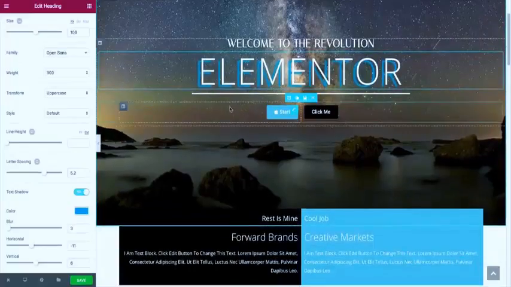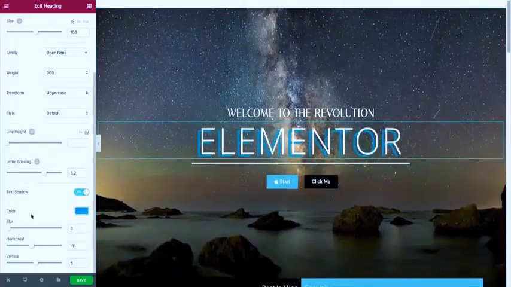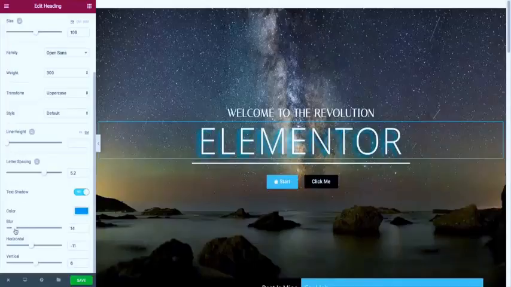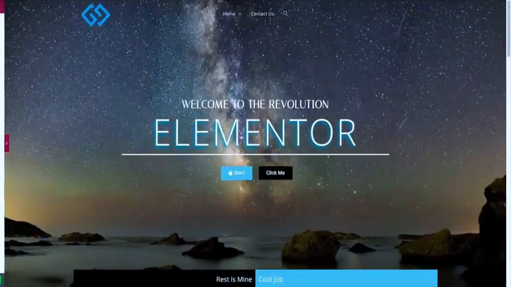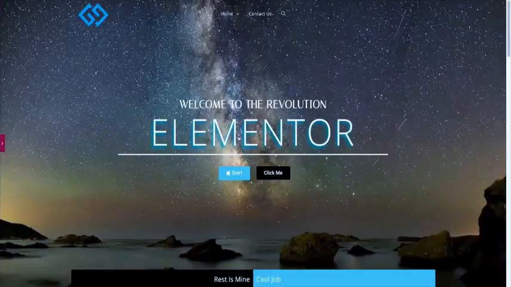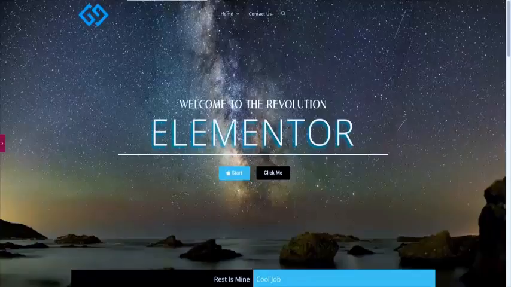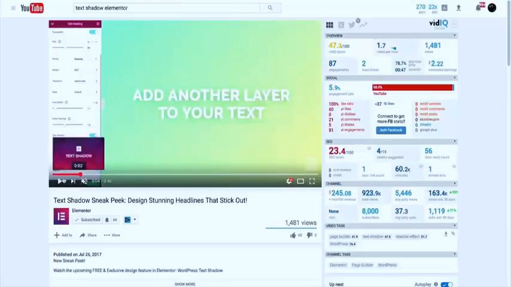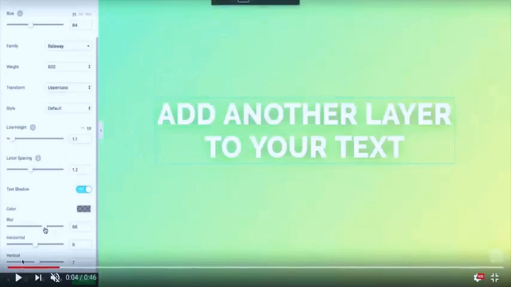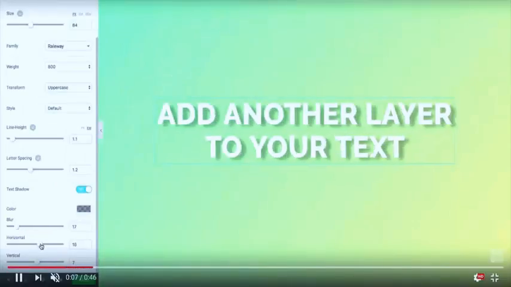Now you guys are going to see it has this shadow behind it, and you can change the blur, you can change the color, you can change all sorts of really cool stuff to give it this illusion that it's emphasizing the characters. Now there's tons of different ways you guys can use this, and I think the best way right here is to actually watch one of the new videos that Elementor has released.